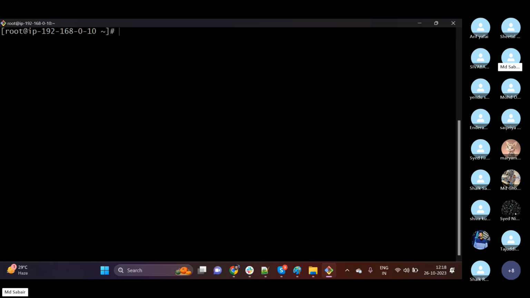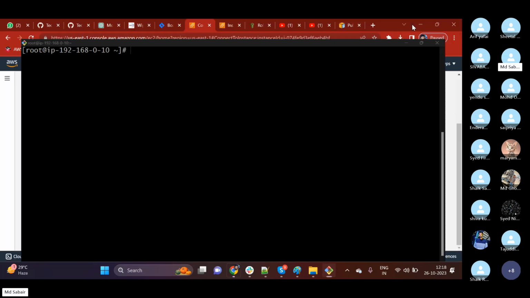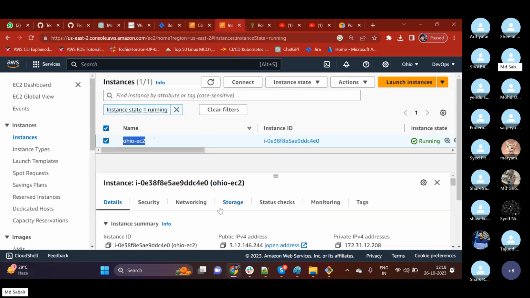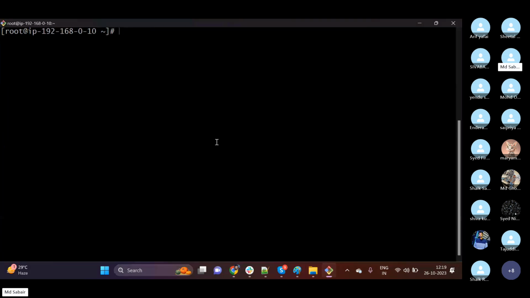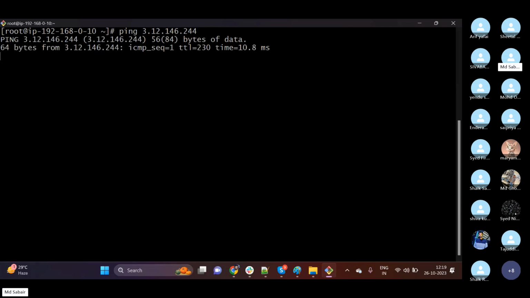Okay, now I am in the North Virginia public EC2. Now I want to communicate with the EC2 which is in Ohio region. So what is the public IP? Let me copy the public IP. If I scroll down here, we can find the public IP. If I copy this and try to do ping, basically how can we check the remote connectivity? By using ping command only, right? So I'm trying to ping 3.12.146.254 and let us see the response.